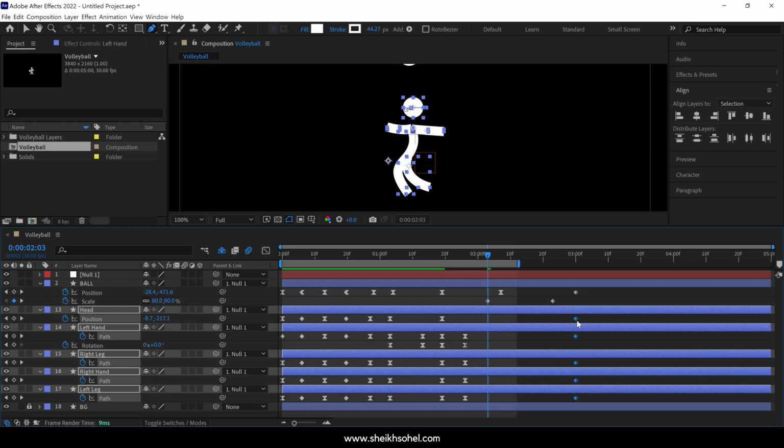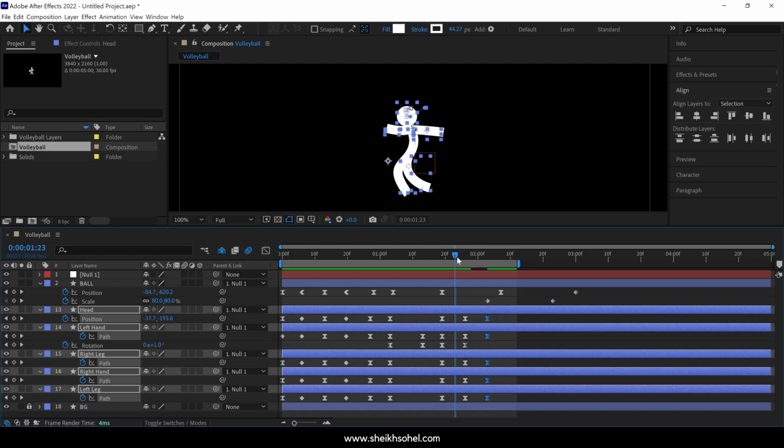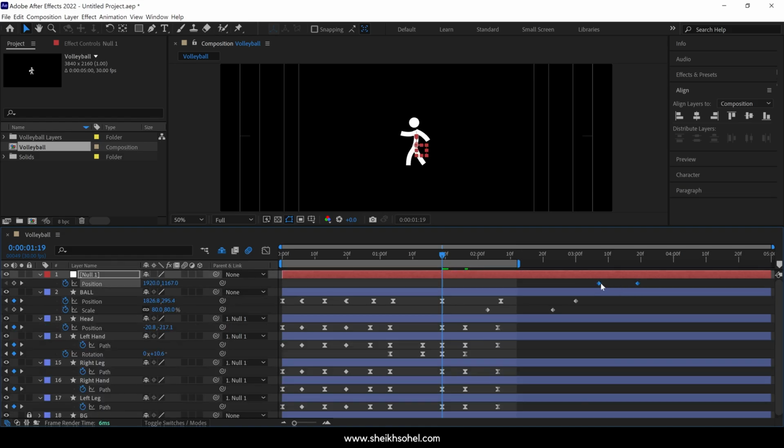Select them and drag them backward to this point. Now I check the preview by dragging the time indicator, and after making minor adjustments, I select these keyframes and change them to Bezier keyframes. Select the Null object layer, press U on the keyboard to reveal all keyframes, and adjust them to maintain consistent timing and spacing.